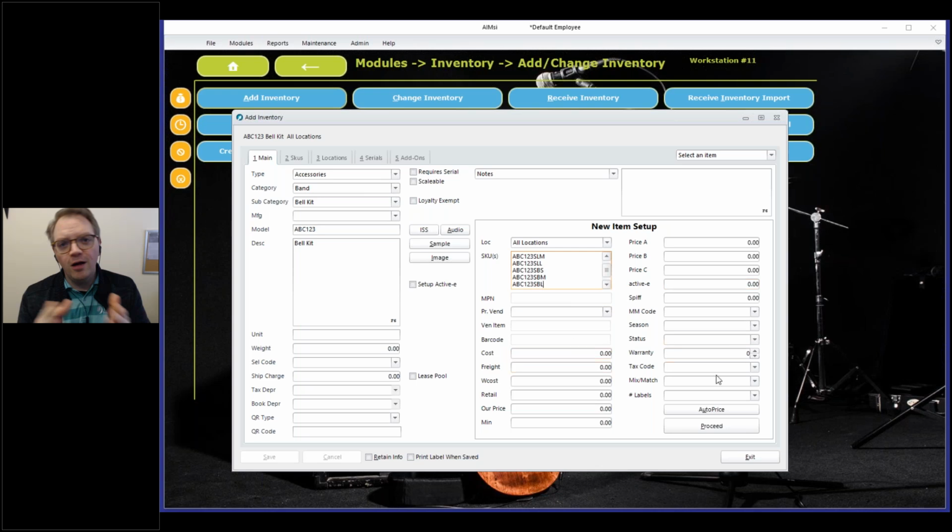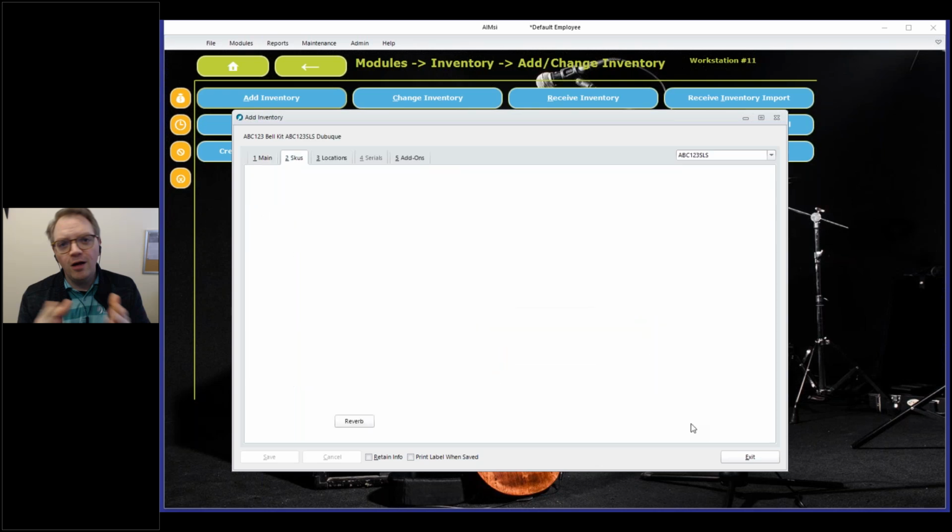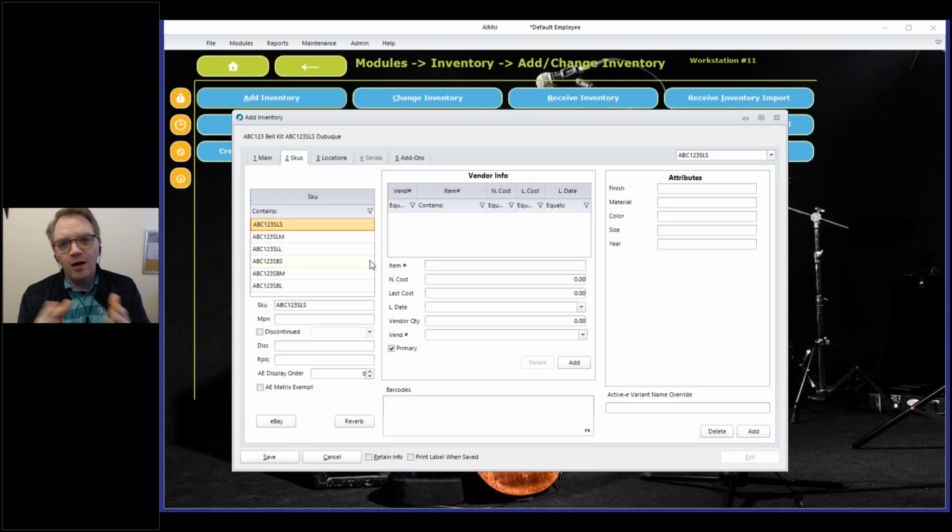Now, of course, we can put in our various price points. Let's just say that these cost us $4. They retail for $15. We're gonna sell them for $13.95. That basically doesn't change from any other type of process that you probably are familiar with if you've been keying in inventory. Let's go ahead and proceed with this, and this will take us to the SKUs tab, and you can see it's got all of those SKUs laid out for us.